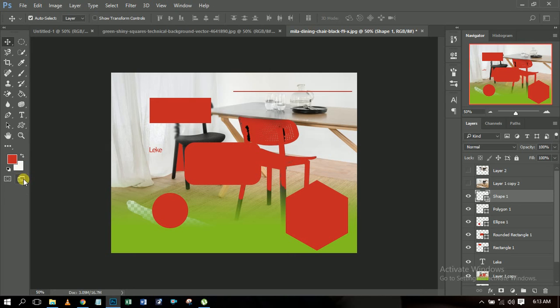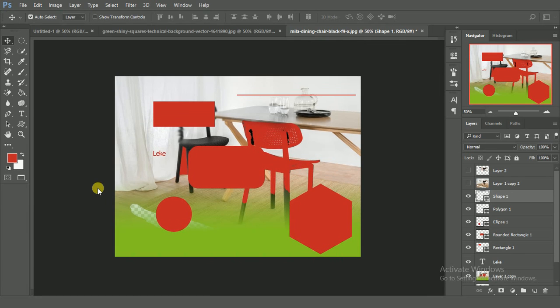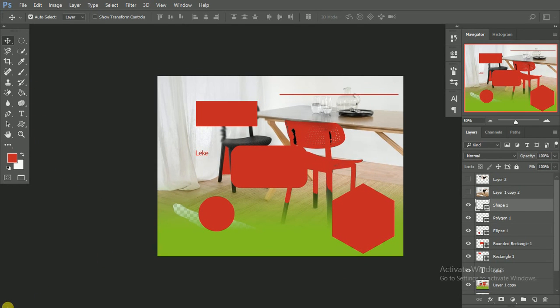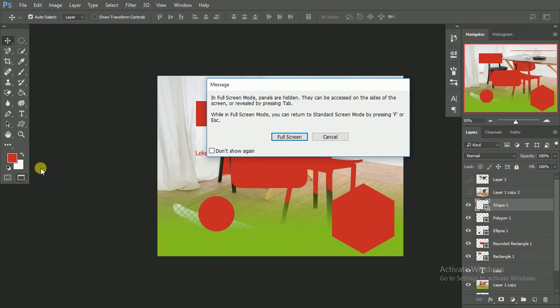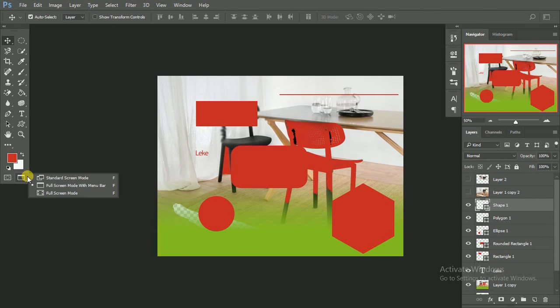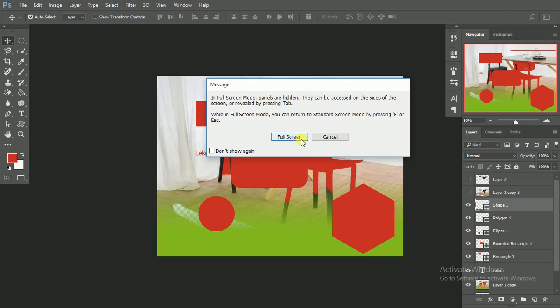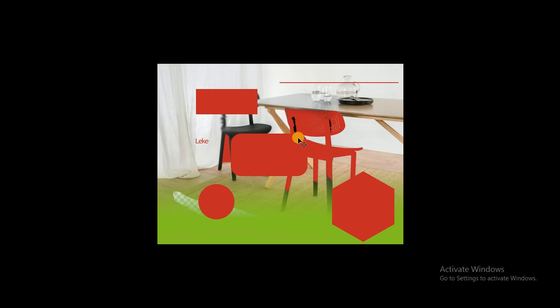Quite easy. Then here, if you want to make this a full screen, all you need to do is just come here and right click. You can see we are using standard screen mode. If you want to make it a full screen mode with menu bar, use this. You can see it's full screen. You can see that your taskbar is off, but your menu bar is still showing. These are your menus. But if you want to make it a complete full screen, right click, you click full screen, and it asks you, do you want to make full screen? You click yes, full screen, and you can see it's on a full screen.